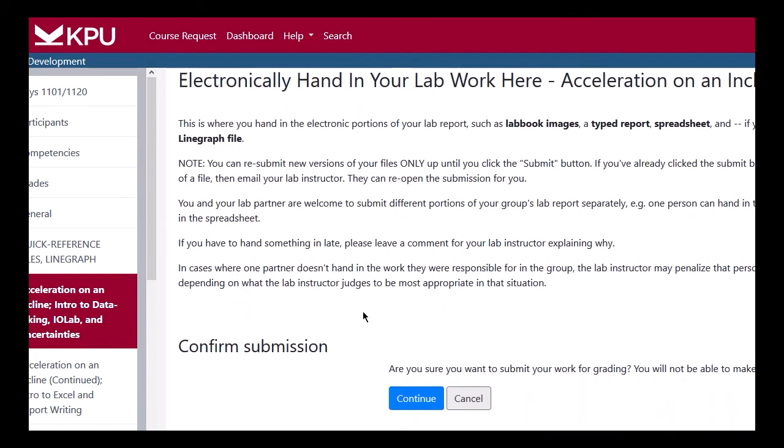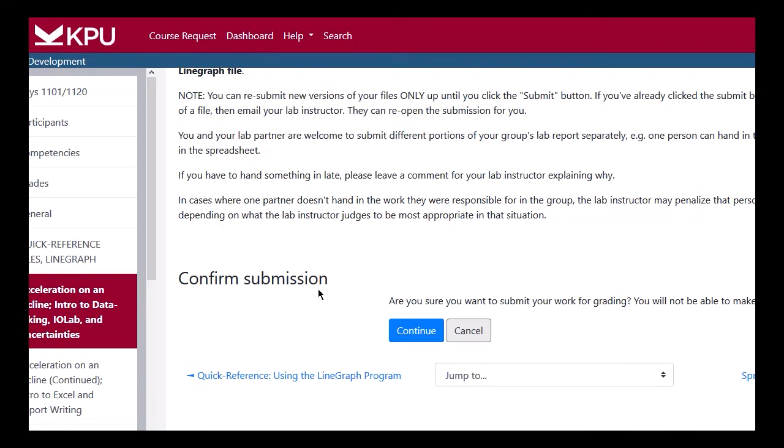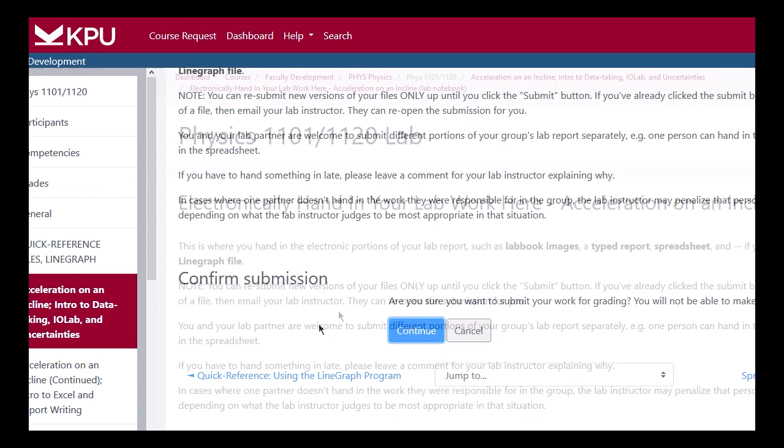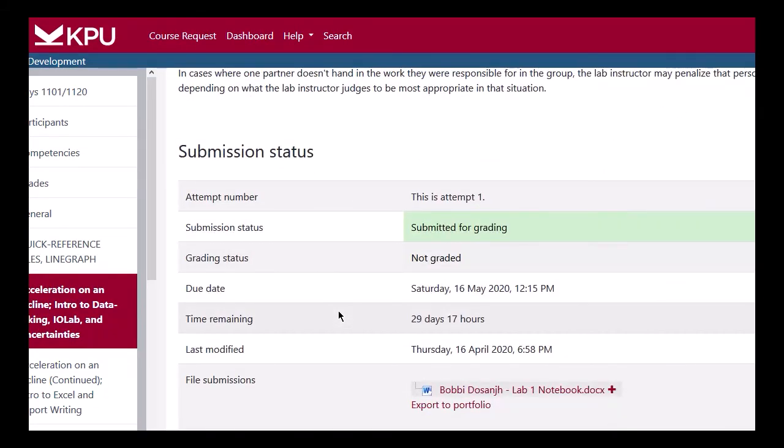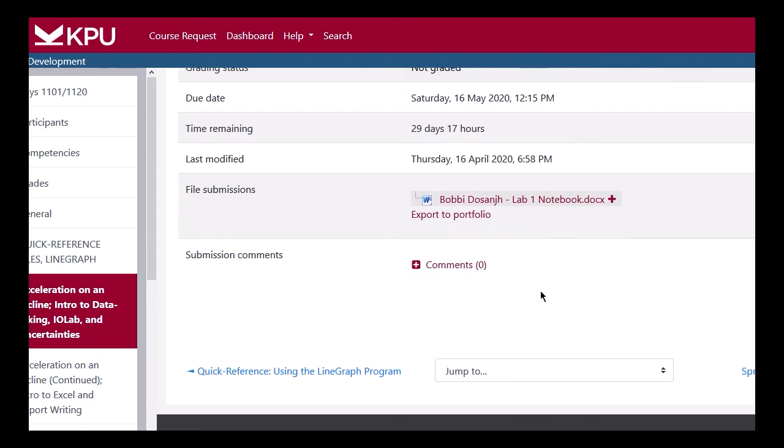And after clicking the Submit button, you come down here, and it asks you to confirm. Do you want to submit this work for grading? You click Continue, and again, coming down here to the Submission Status, now it says that it's submitted for grading, and there's no longer that Edit Submission button anymore. So at this point, it's been submitted to your lab instructor for grading.